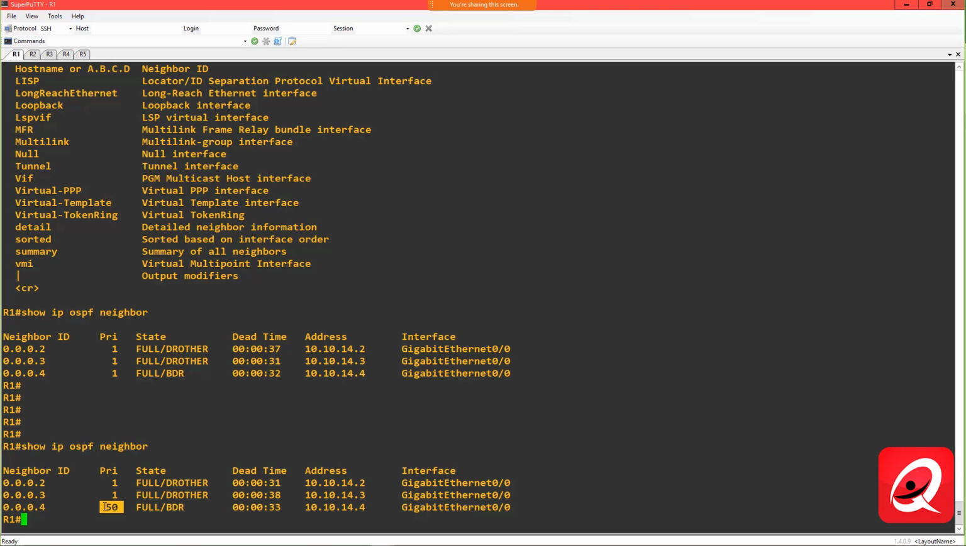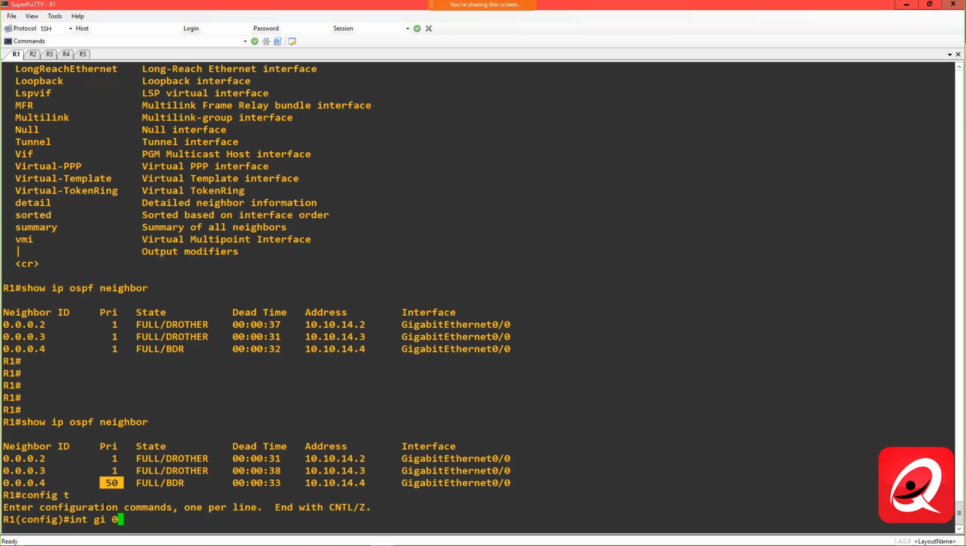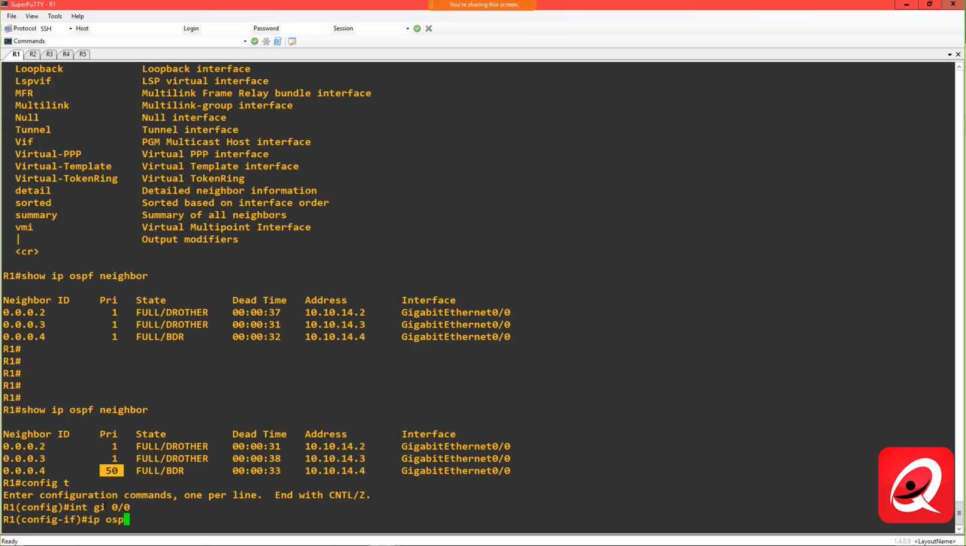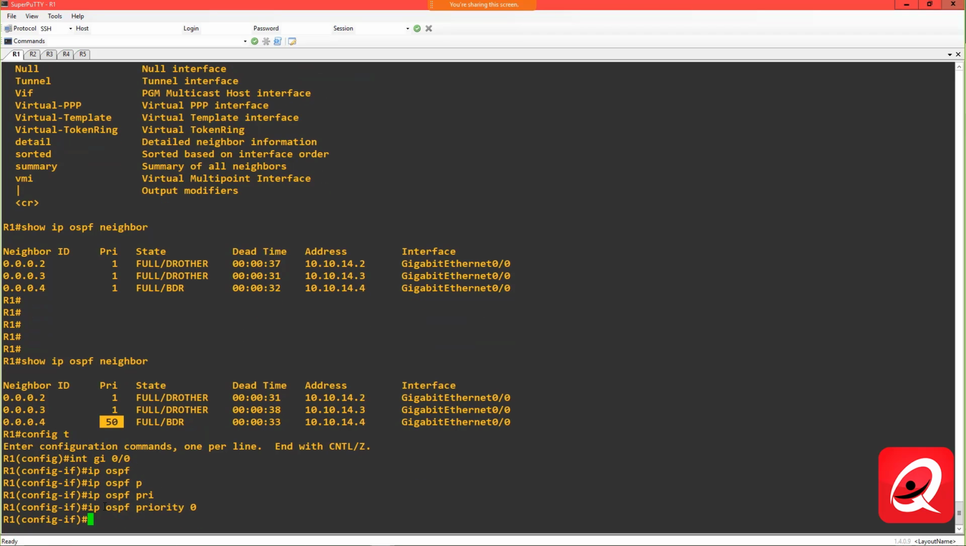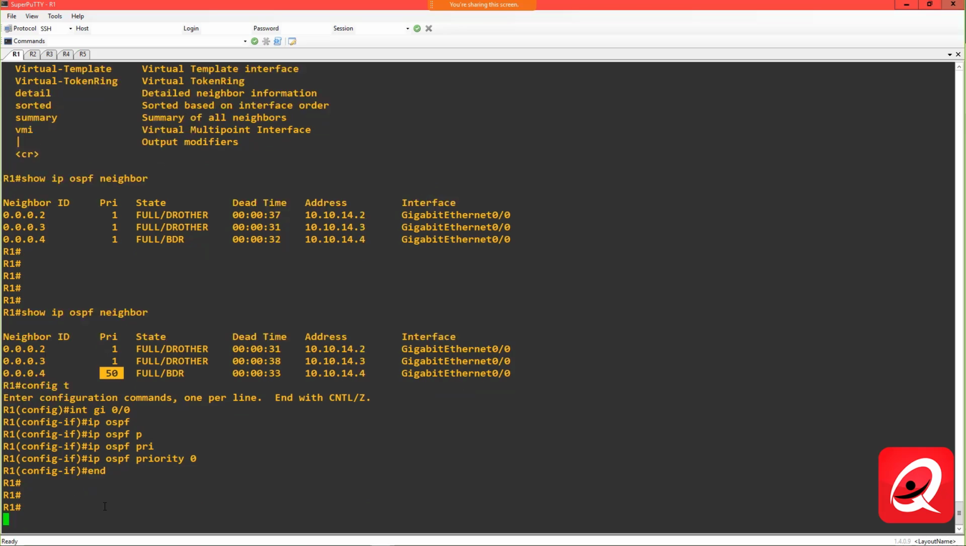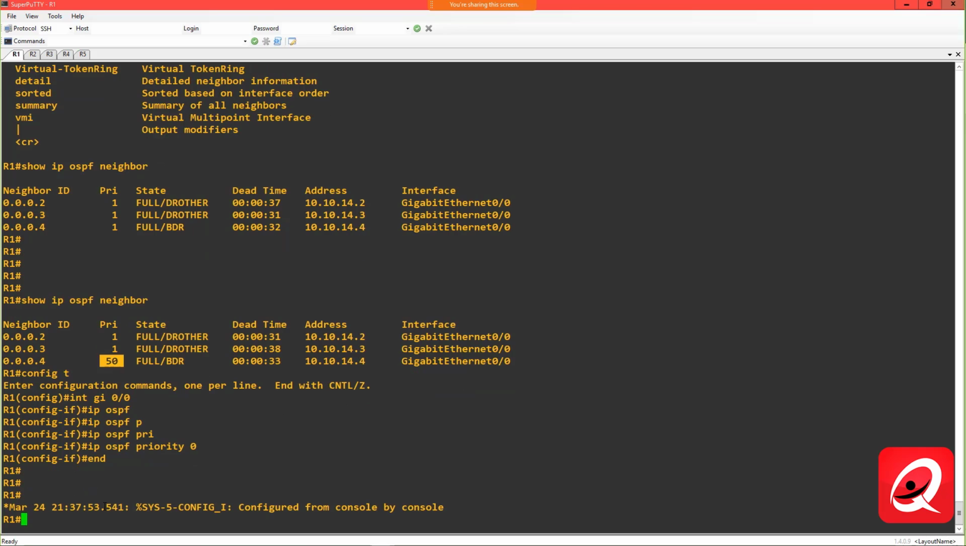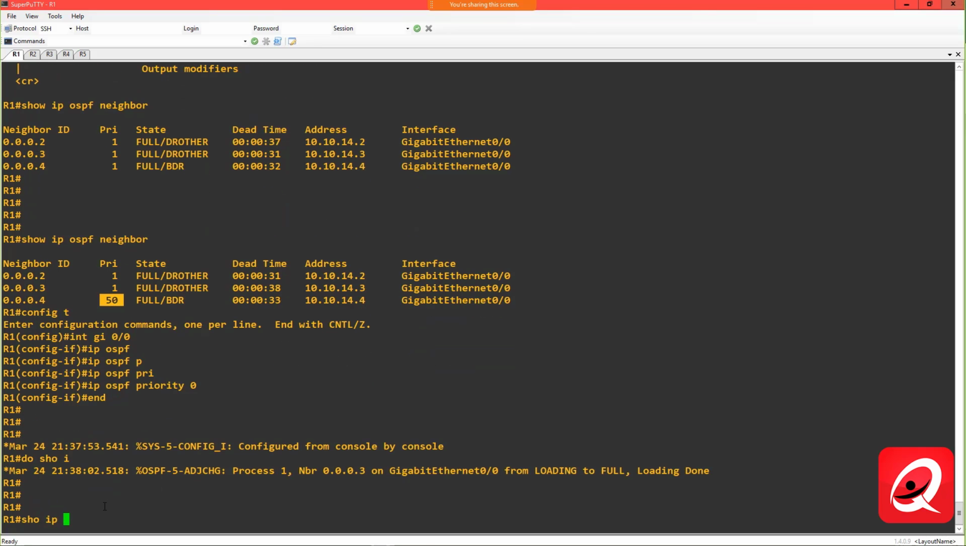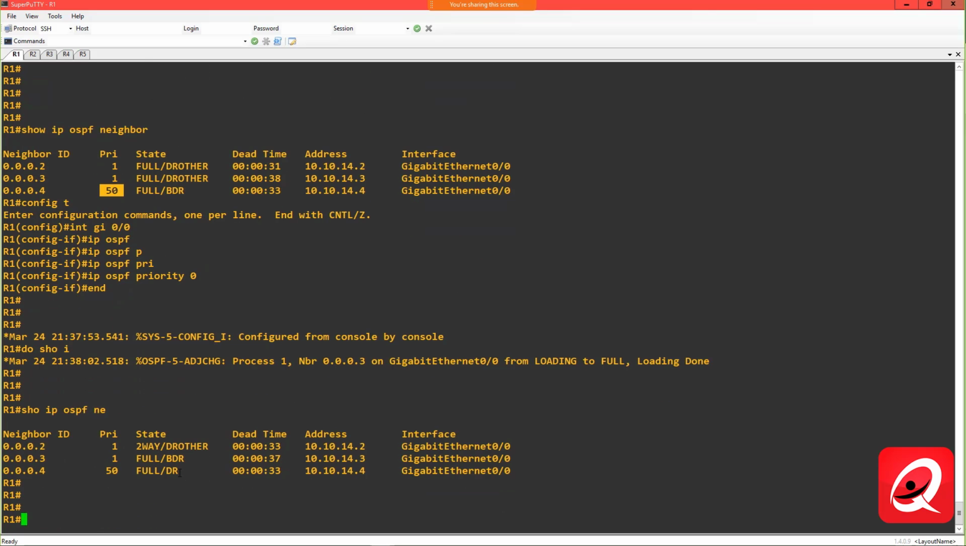The only way that you can ensure that a router does not become the DR is if I come in here to say interface gig 0/0 and I do an ip ospf priority of 0. Just because I have a priority of 0 does not mean that I cannot establish adjacencies with other peers. It just means that I'm not allowed to be the DR or the BDR. But again, if I do a show ip ospf neighbors, we do see in this particular case that router 4 was promoted to the DR. Router 3 was then promoted to the BDR because it was the next in succession based on the router ID.